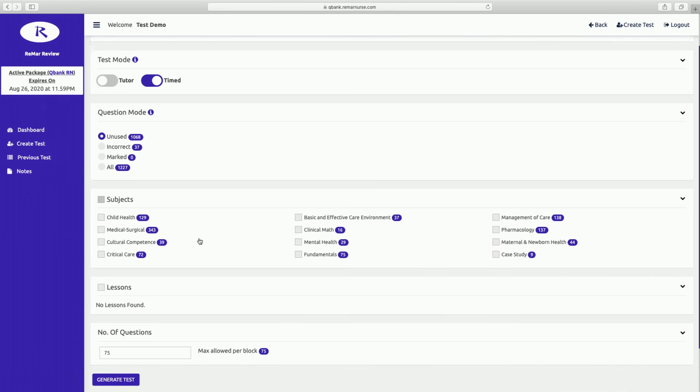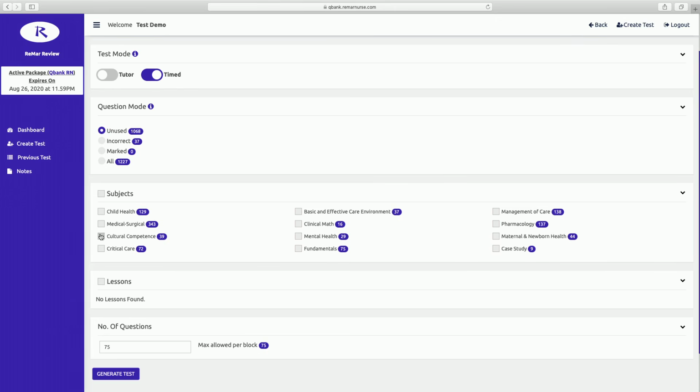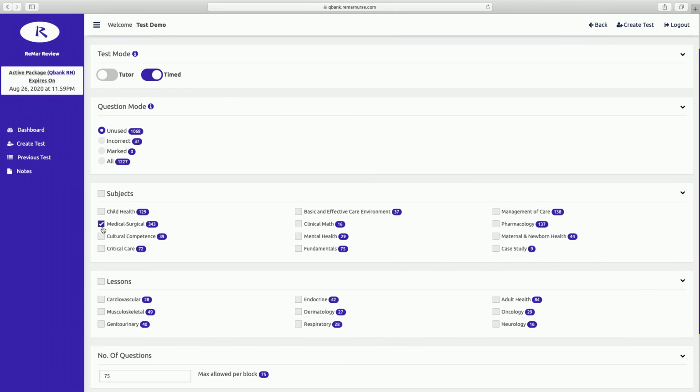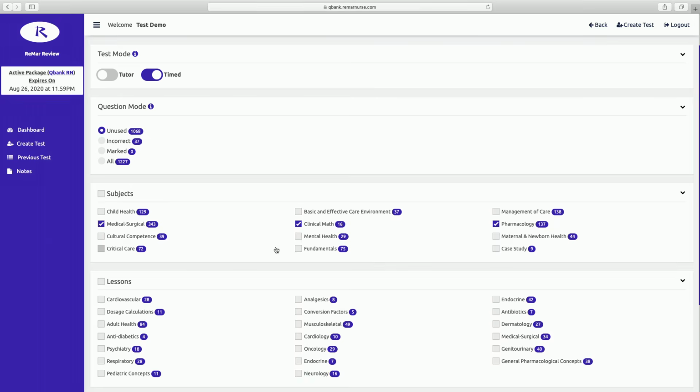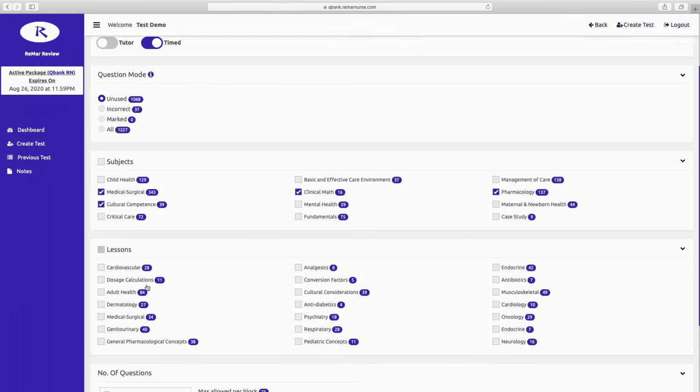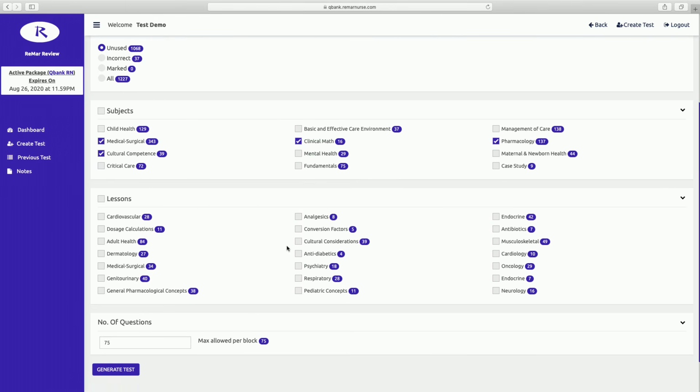You can also customize the subjects that you want to study. Oh, how amazing is this, right? In our question bank, we have clinical math, we have fundamentals, we have cultural competence. We included all subjects in here that were relevant to the test plan. You don't have to pay for something extra. It's here, right? And you can also choose your lessons. So it breaks it down even to specifics so that you study exactly what you intend to study.